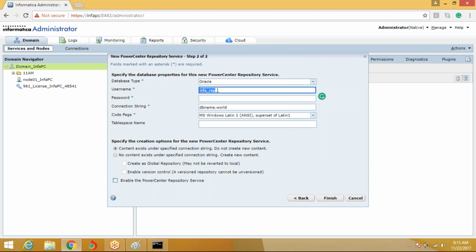So I'll give the same details here: info_rep, info_rep. What is the database name? XE is the database name. Now, which option do you need to select here? I'll select no content exists, as well as enable version control.